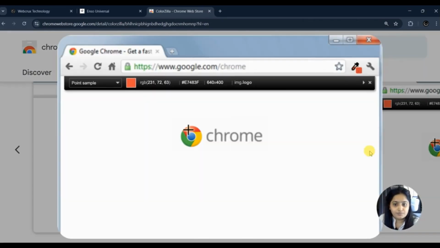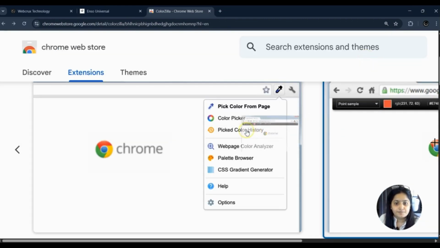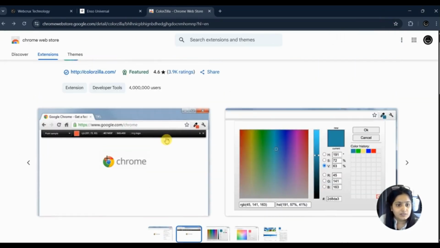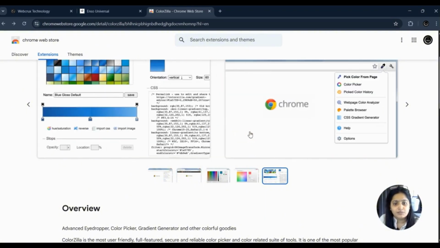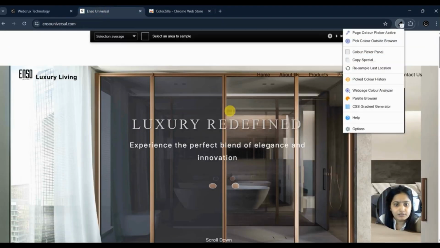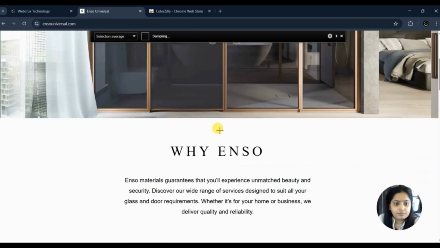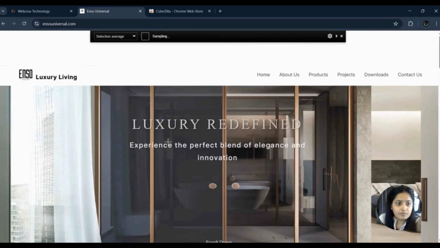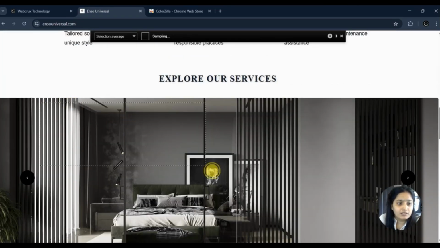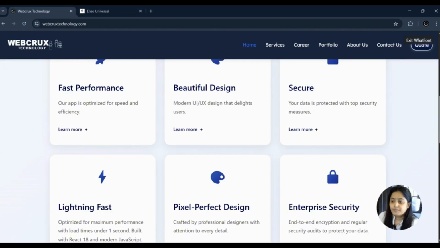So this is the thing. Let's see a real example by using this. Right, this is ColorZilla, and what I want to do is check the exact color of this. So yep, let's move to the React Developer Tools extension.